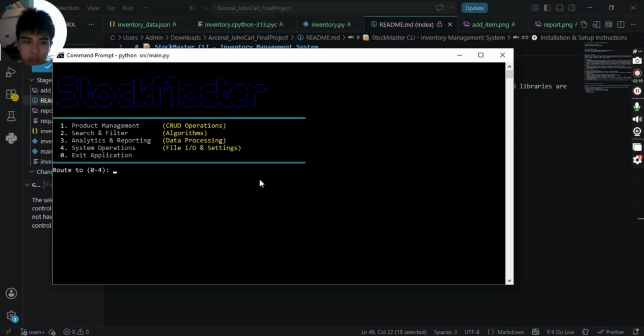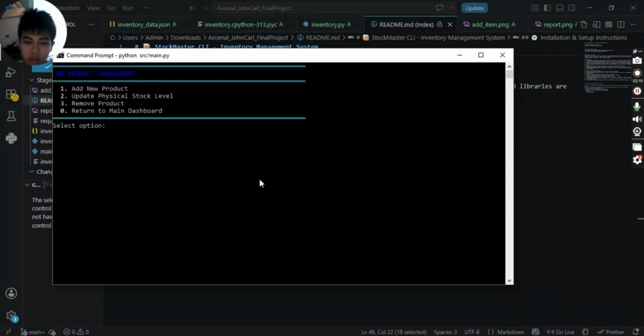So let's try the product management. Let's add first. I'll demonstrate adding a product. So the application uses a custom input validation engine to ensure the system never crashes due to bad user input.